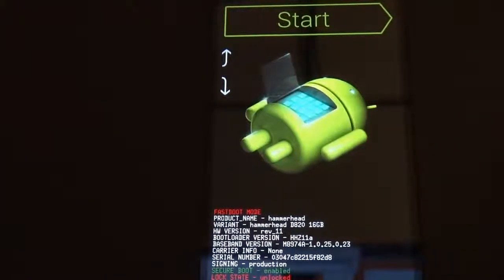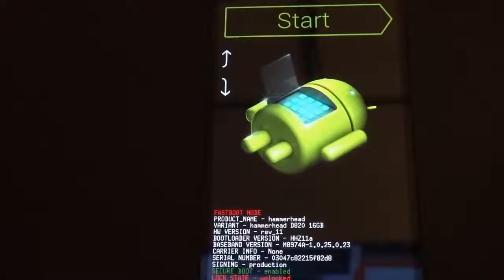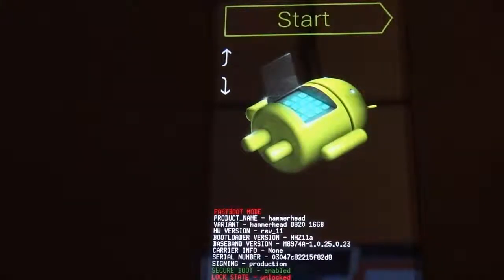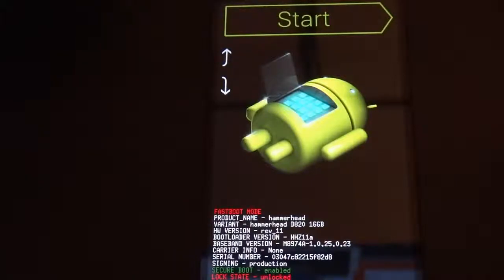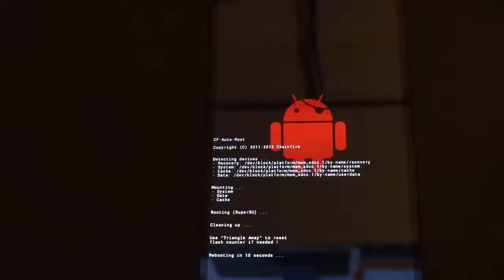Back on the laptop or desktop, open up that command prompt window that we had up. Should still be up, right? And you're just going to press any key to go, and you're just going to let it run.